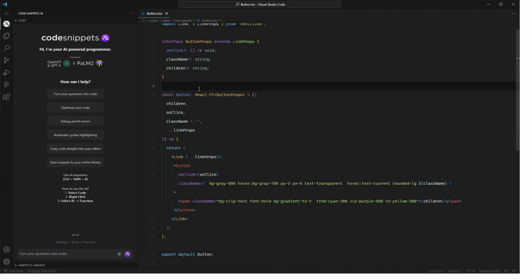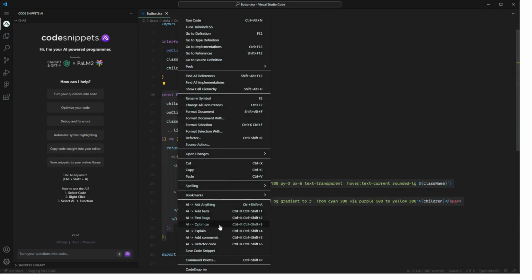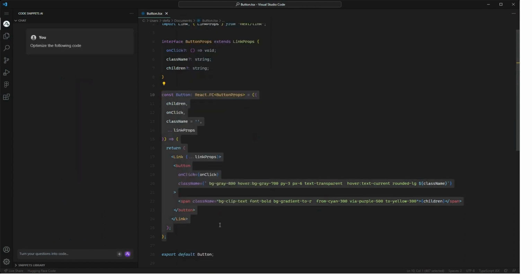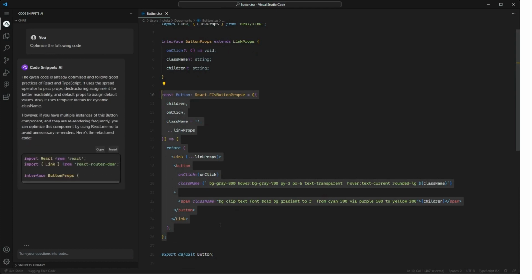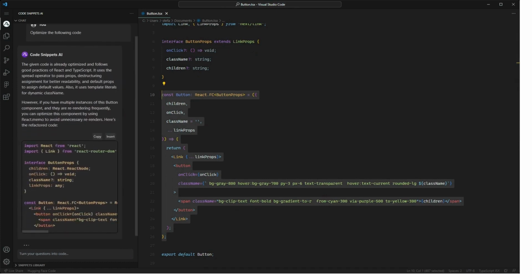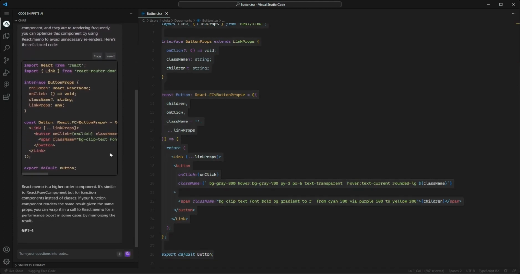There are 3 ways to use the AI features. Number 1. Select some code and right-click on it. Then choose the AI function you would like to perform from the list of pre-made options. The AI will then generate a response. If the AI has generated some code, you can insert it directly into your file with the Insert button. Or you can copy the code to your clipboard with the Copy button.